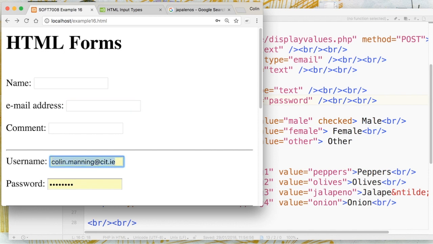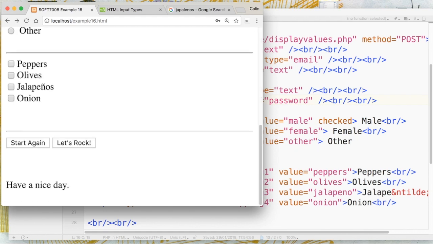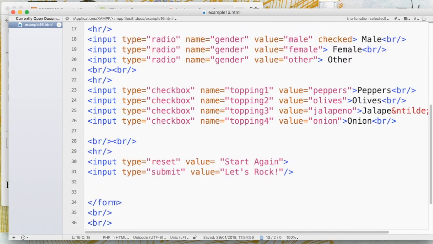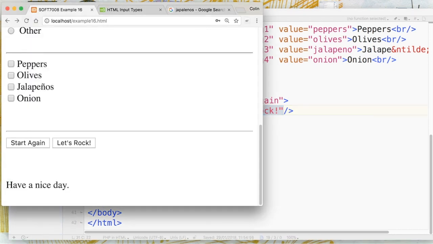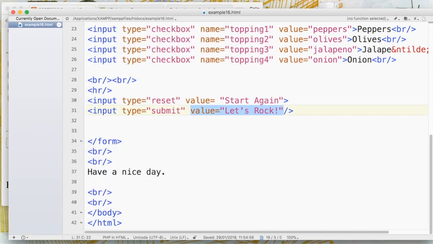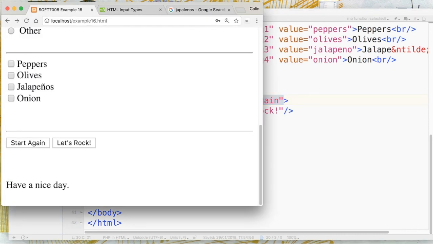I'll put some other things in this form as well that we're not going to look at just yet. Also, if we look down here at the bottom, I have added a value attribute to the submit type. And so this puts some text into the submit button. So I put in Let's Rock. And I've also added another type, which is the reset button, and added a value attribute there. And the reset button will clear the form.